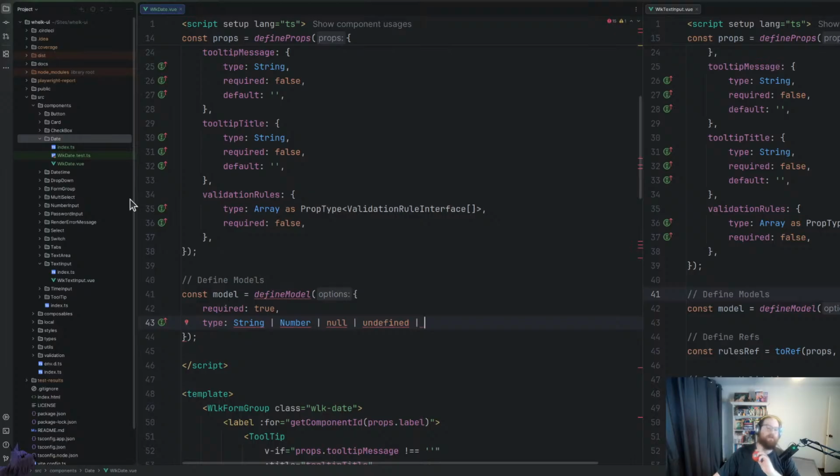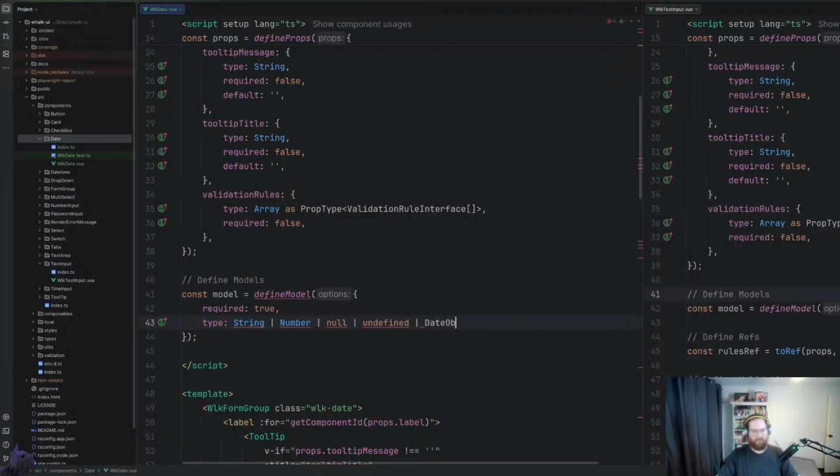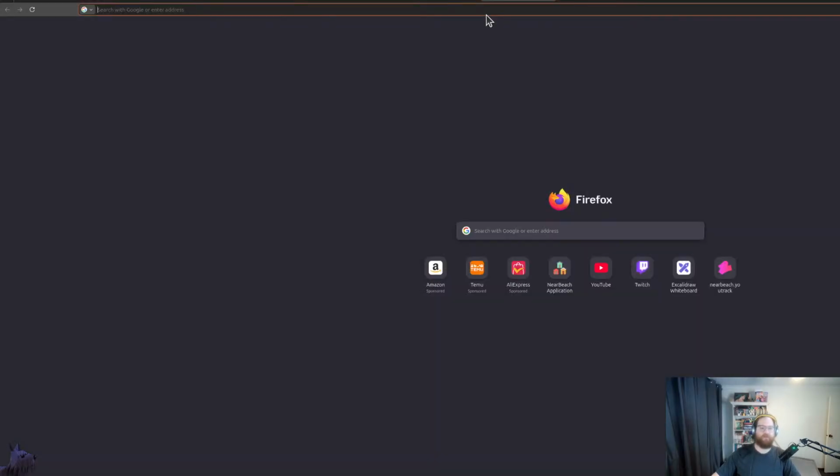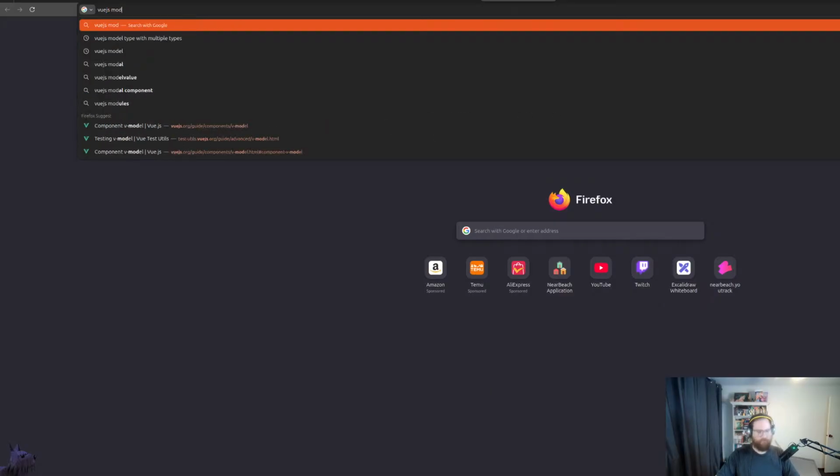What do we say? I'm trying to remember. Oh, and date object, which I don't know what it is. We're going to have to look up Vue to see if we can actually have multiple different types of models. So what I'm going to do, I'm going to search VueJS with different types.